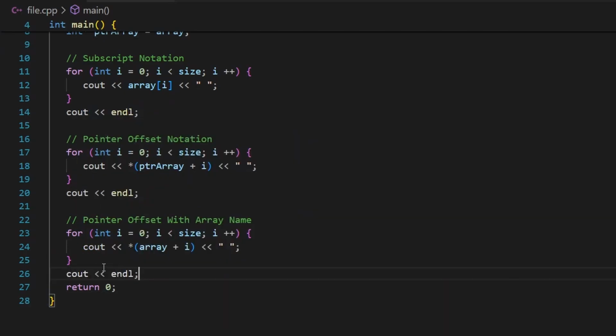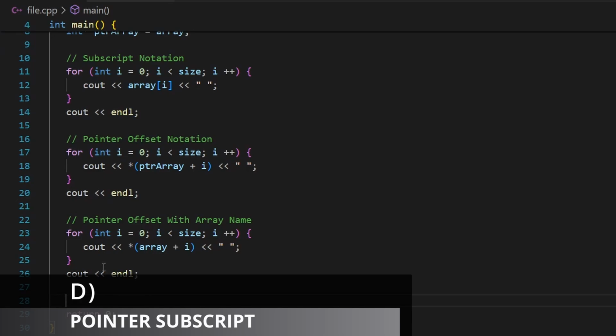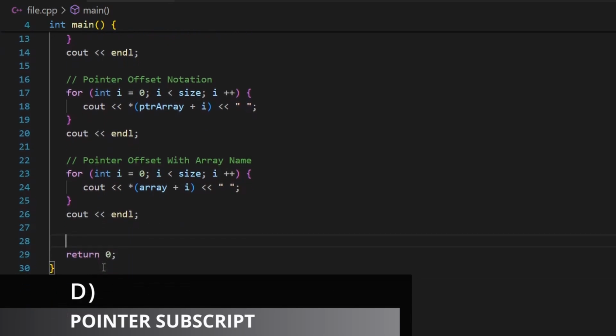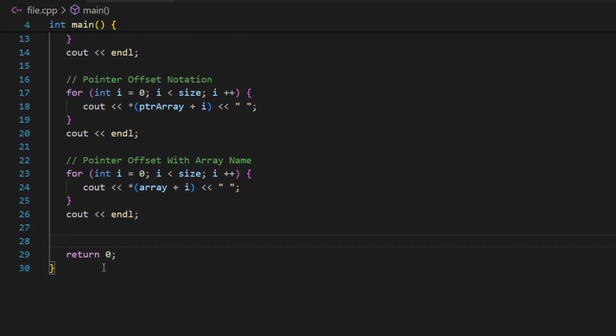Very simple. Now let's go ahead and use pointer subscript. Pointer subscript is the most common way to print elements from an array using pointers, and you'll use it all the time. Let me go ahead and show it to you. It's very simple. It is similar to the subscript notation. Let's go ahead and see it.